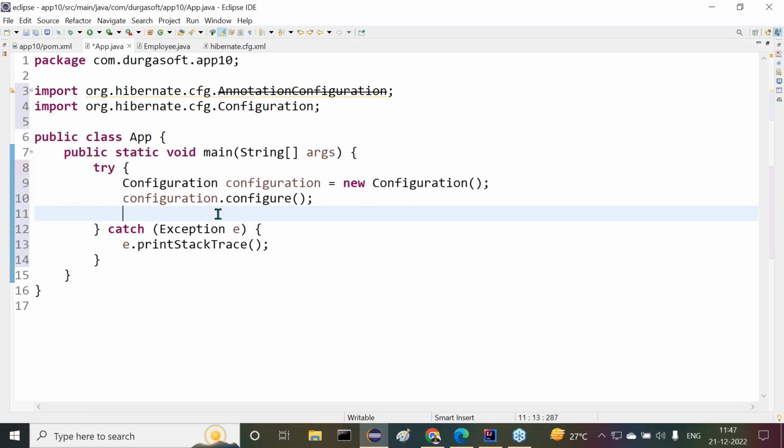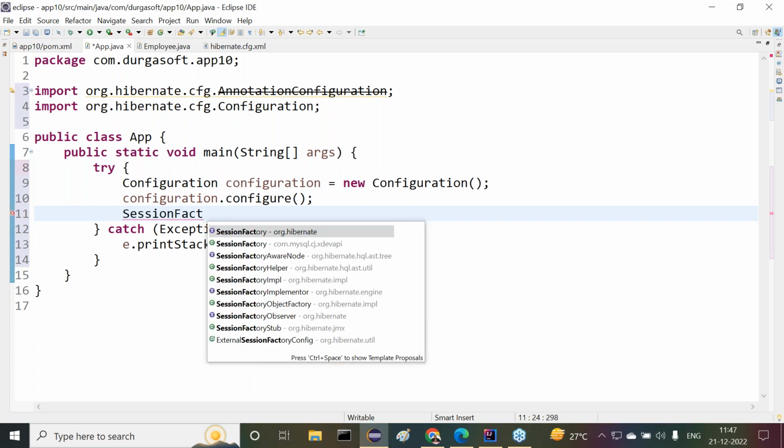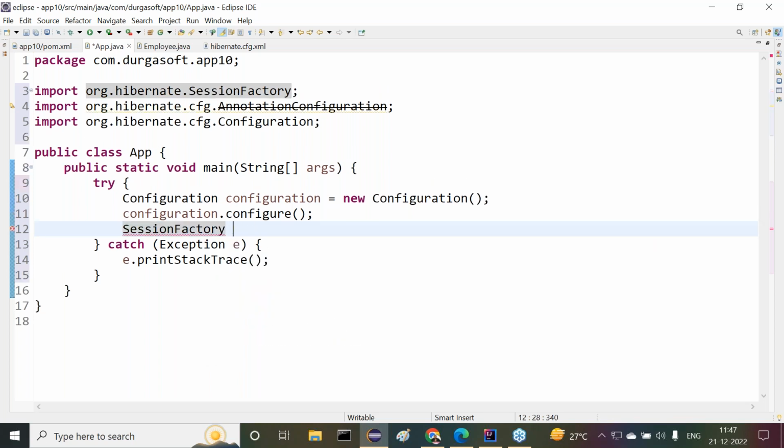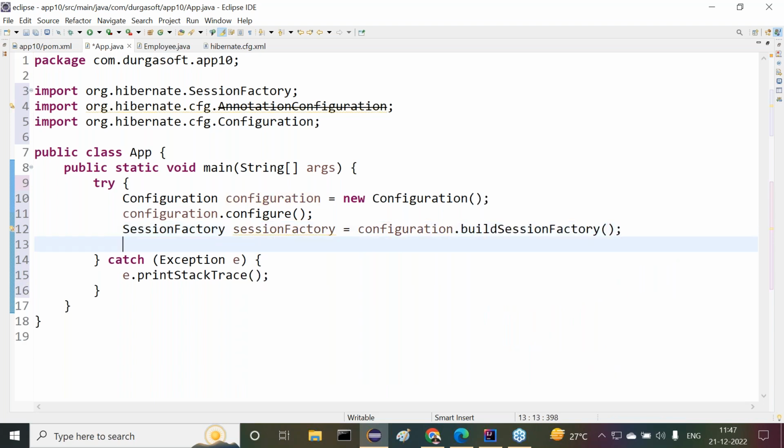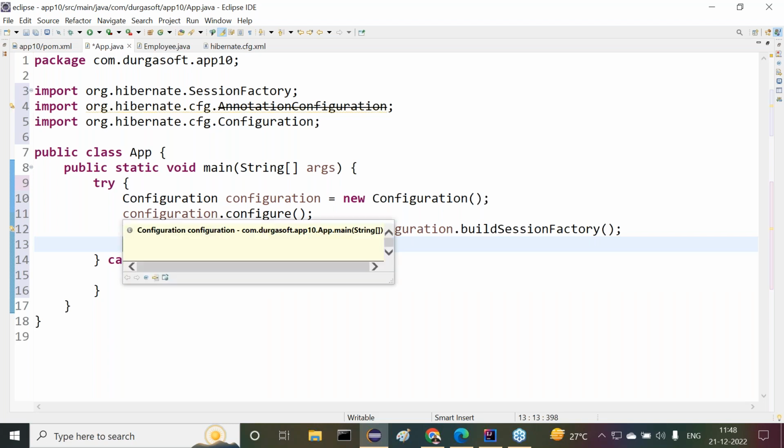Right, sir. Now here, we need to get that SessionFactory object. The SessionFactory is equal to configuration.buildSessionFactory. Whenever we get this buildSessionFactory, then what next we are able to use after completion of this buildSessionFactory? We have to understand what is next.